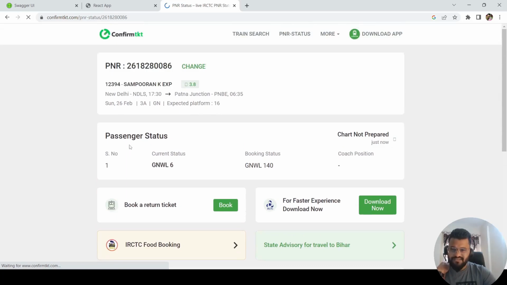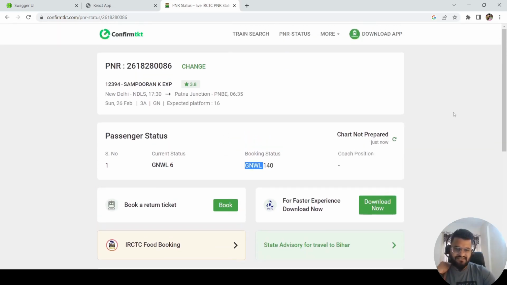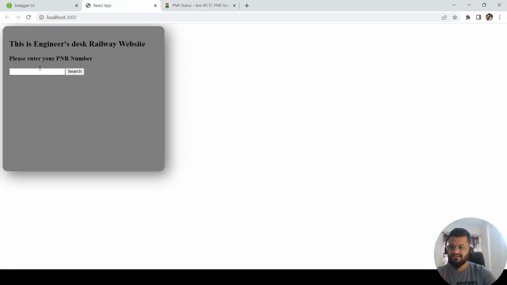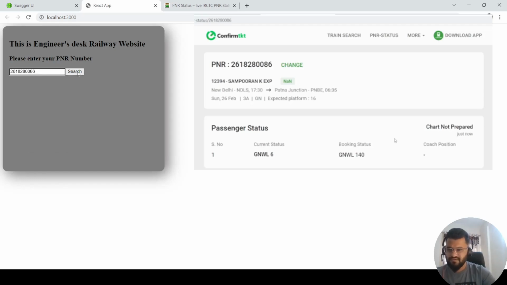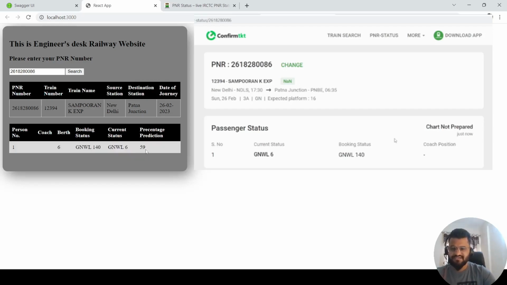So it is showing me the serial number 1 waiting list. This is the current status. This is the booking status, coach position. Okay, so basically this is the status it is giving. Let's try this in my UI. Okay. So if you see, this is returning me the data. So coach is not returning because the ticket is not confirmed. Okay. So berth is 6, which is like waiting list 6, and the percentage prediction is 59. That is the prediction of the confirmation you can see.